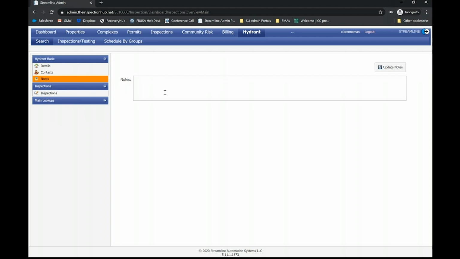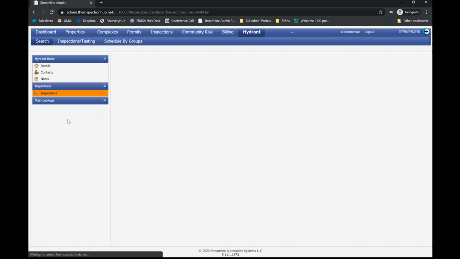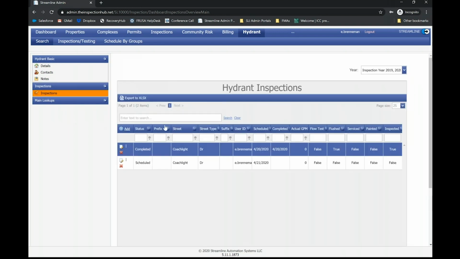And then a general notes section, just so you can take notes about the hydrant, what you find, that kind of thing, or maybe it's a hard turn or something like that. You can write notes on here. Again, these are going to be internal facing notes for the department at this point. And then we'll drop down into inspections.